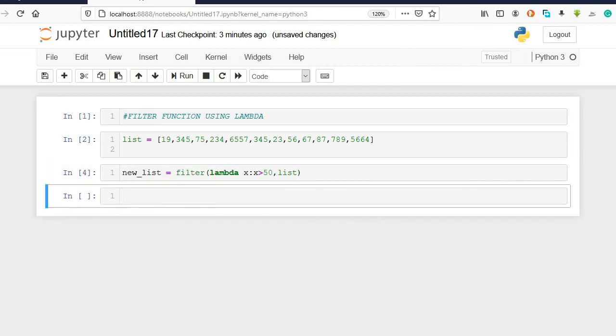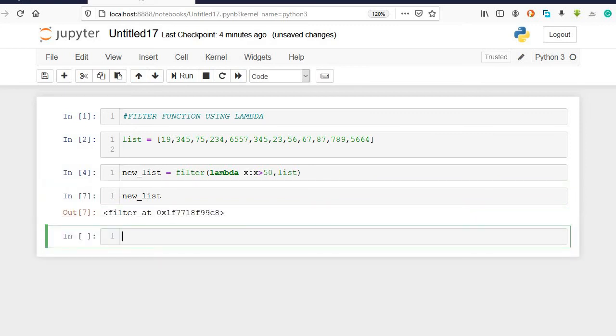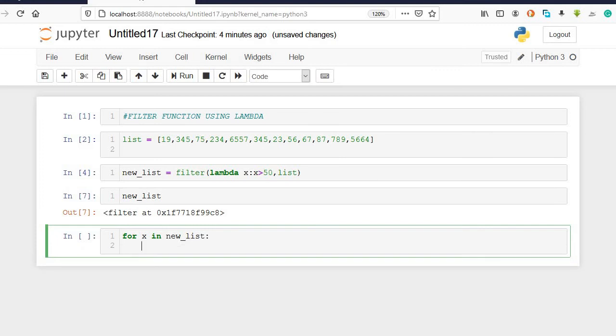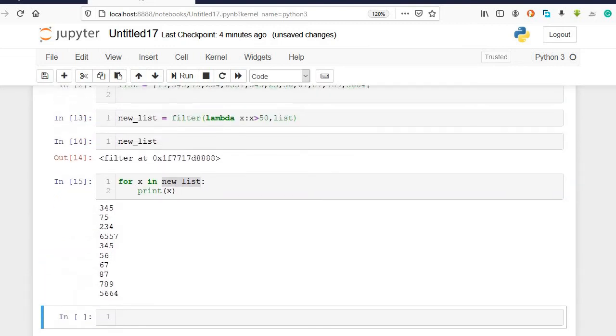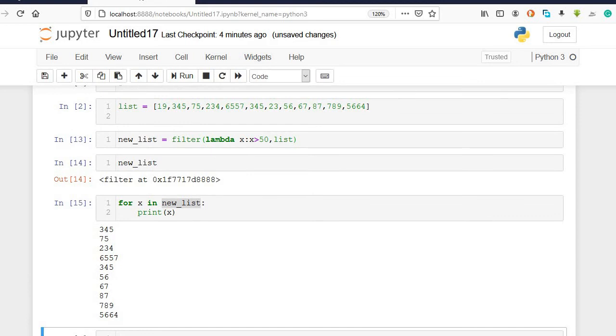So our new list will be our filter object. Let me print it. See, it has returned me the filter object. Now to retrieve all the values from this filter object, I need to use the for each loop. Write for x in new list colon print x. So you can see it has returned all the values which are greater than 50. So this is how a filter function works with lambda function.